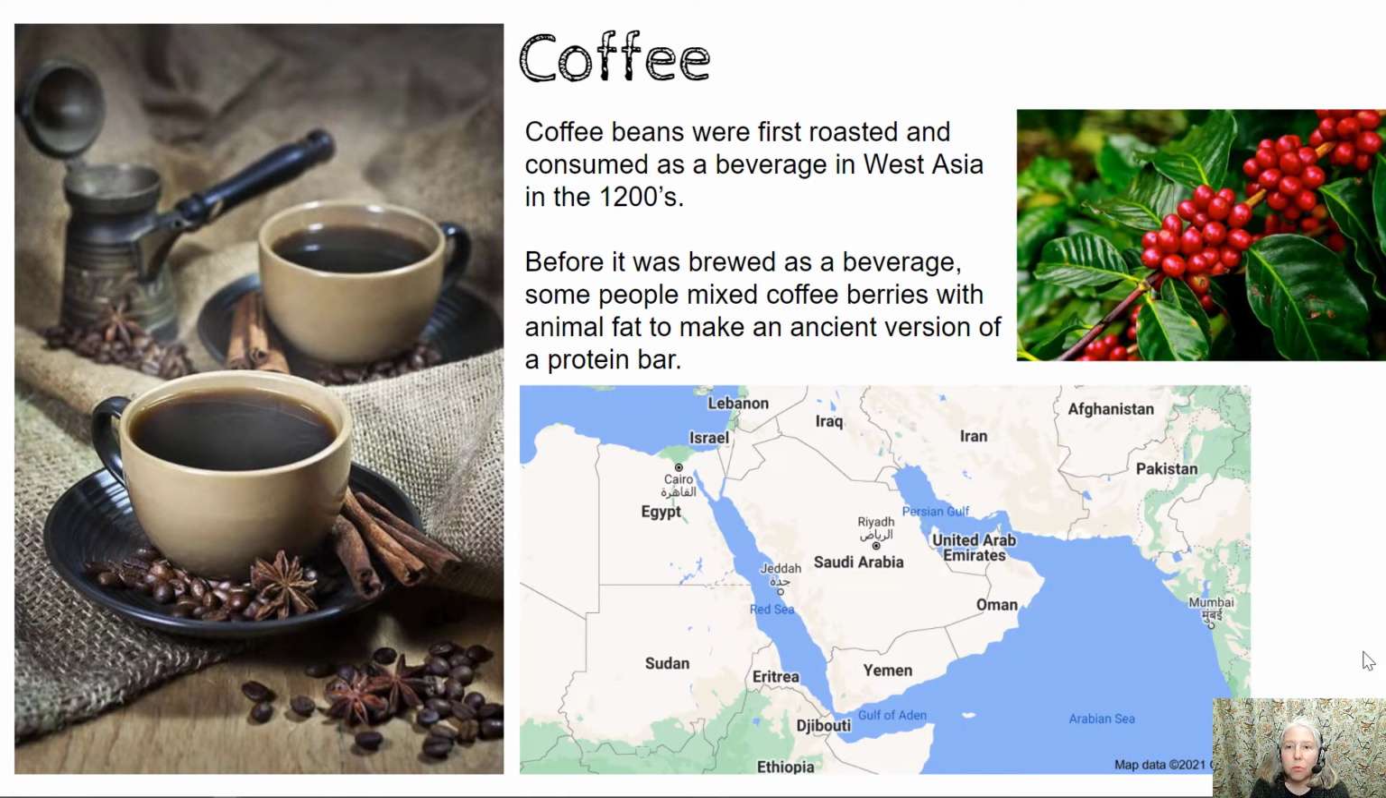Coffee beans were first roasted and consumed as a beverage in West Asia in the 1200s, specifically in Yemen. Before it was brewed as a beverage, some people mixed coffee berries with animal fat to make an ancient version of a protein bar. You can see in this photo what coffee berries look like.